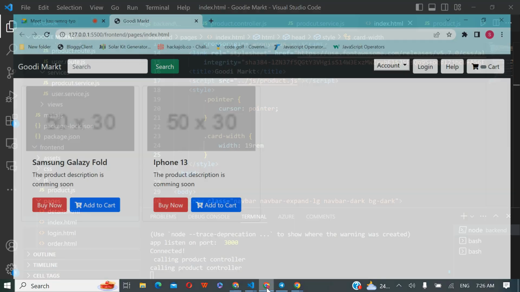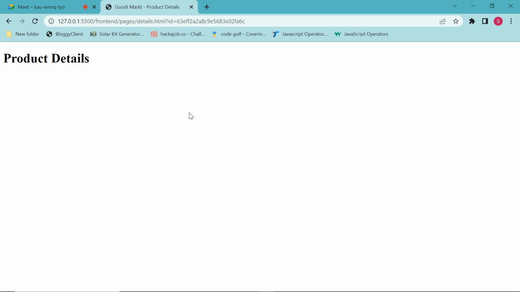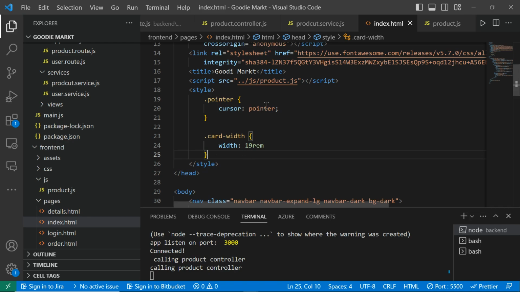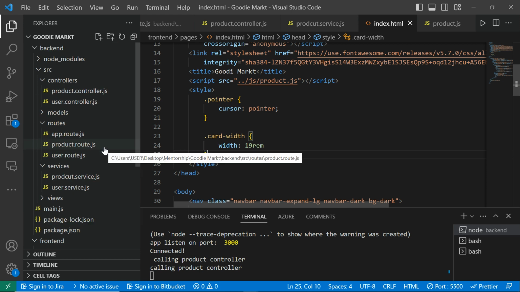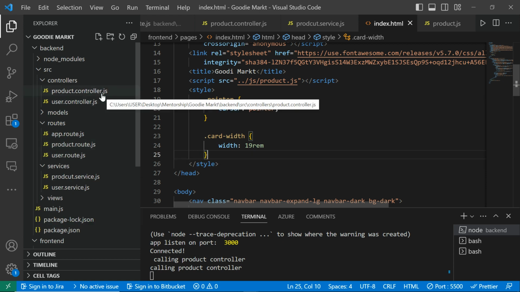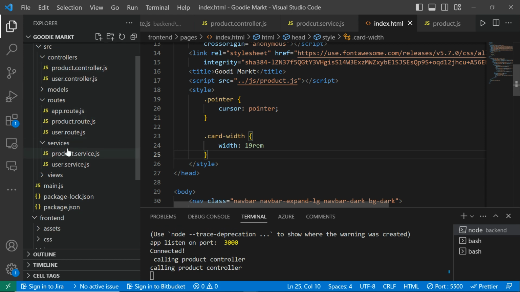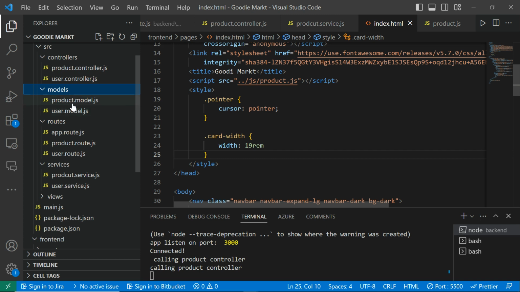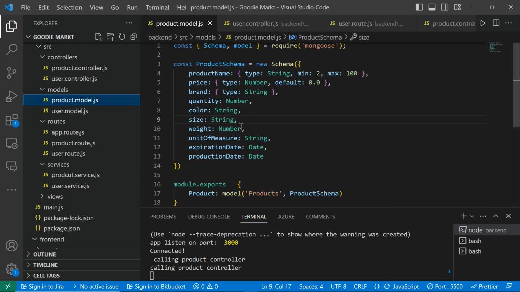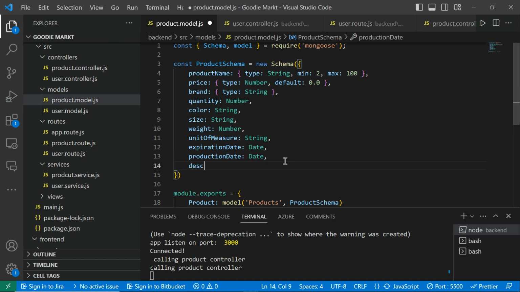Okay, so let's continue. Now, even if you click on the product, you come to the product detail page. And what we need to do now is move back to the back end and do some adjustment. Then in our product model, we need to add description. Do we have anything product description? No. So add description to the properties. And it's just a string.